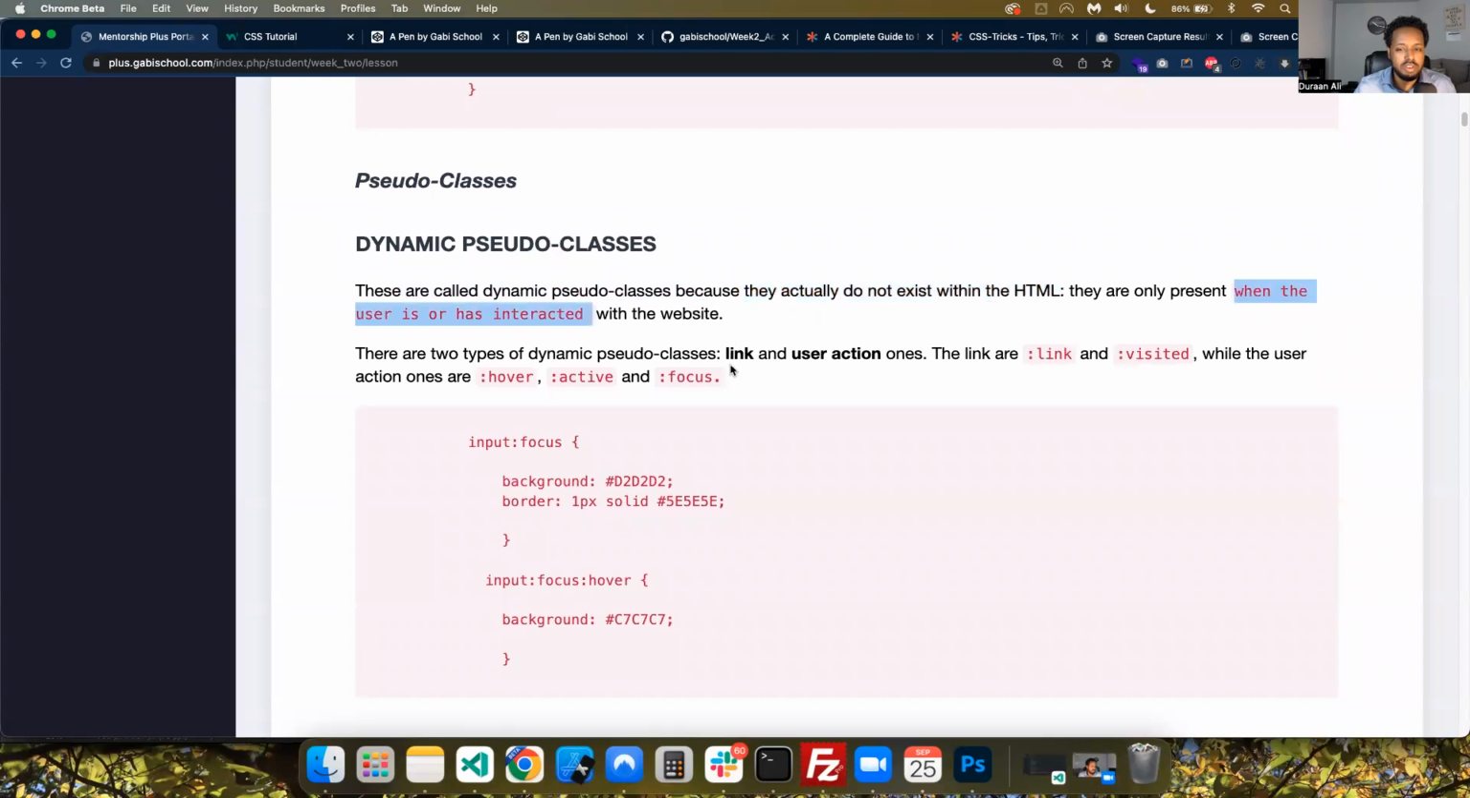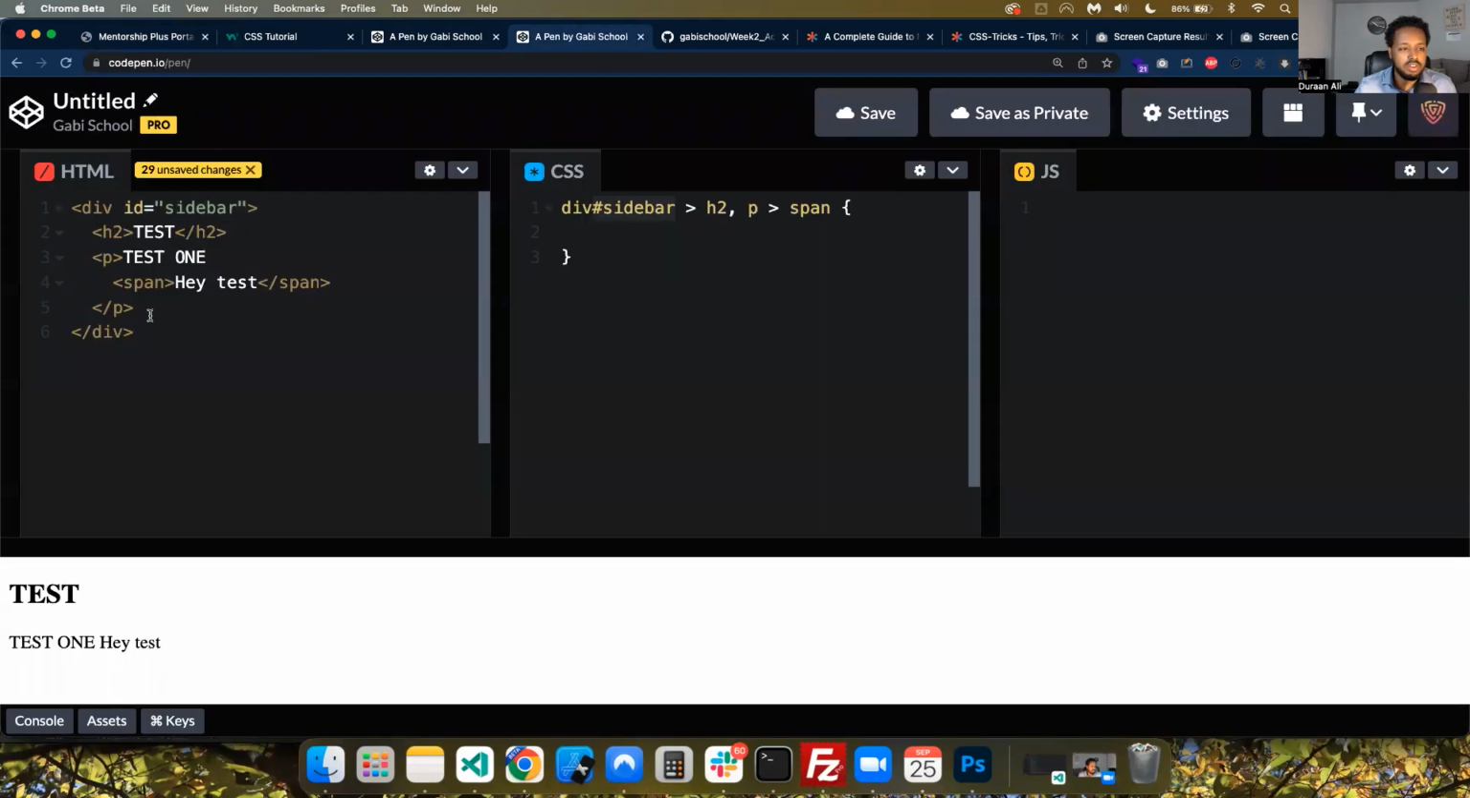What are the examples? One example would be a link. Another one is a user action. So let's actually create a link here. Let's get rid of this. Let's create a link. So who can help me with the link? This is a test for you guys. What is the tag for a link? Anyone remembers? A tag. Okay, good.